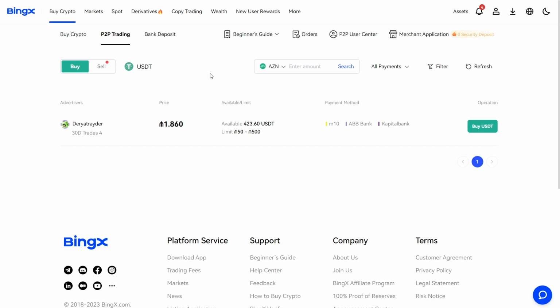And then if you have any knowledge about peer-to-peer trading and you want to learn more, you can use this beginner guide from BingX Crypto Exchange in their peer-to-peer trading guide video tutorial. BingX Crypto Exchange provides its users some guides, and you can see orders from their peer-to-peer user center. You can use a merchant application, you can apply to become a merchant. And another primary feature is markets.